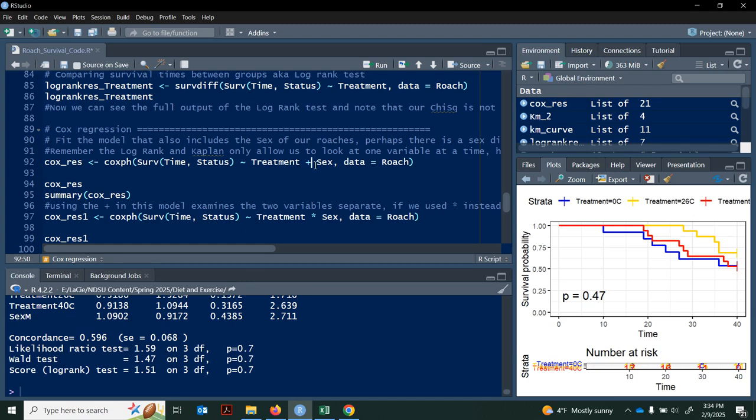Now, notice here I used plus. This is asking them to take those into consideration separately. What about the interaction between sex and treatment, right? So what if males and females didn't respond the same way across treatments? I can use my multiply sign, or my asterisk over on my numeral keyboard here. So treatment times sex is going to do the interaction.